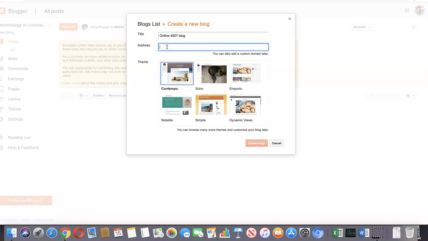and the actual name of it, I will have to leave no spaces, and I have to see if it's available. So I'm going to put Online 4507 blog, and if I click enter, it said it was okay, gave me the blue check. So I'm doing the free version, so it will say that my address is online4507blog.blogspot.com. This will always be the address that you will submit to me, not this big long URL.